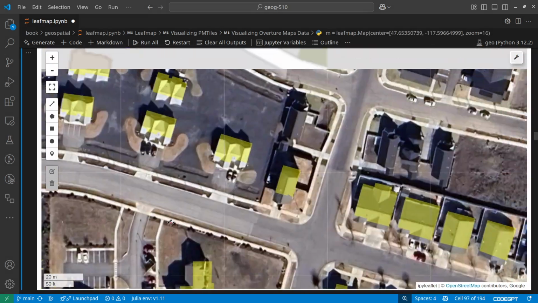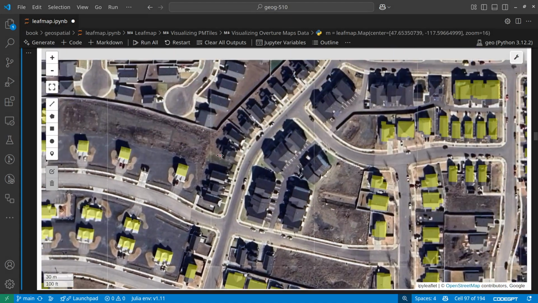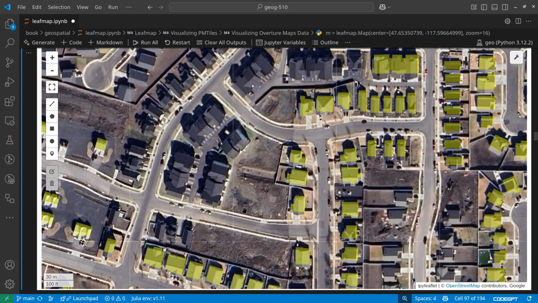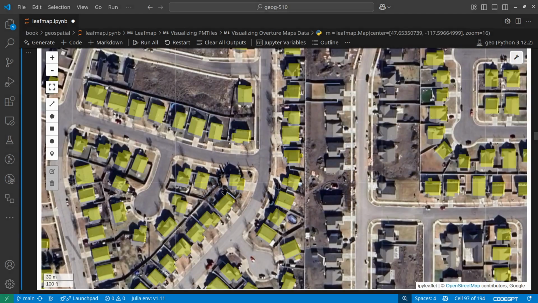Of course, the data set is not perfect. There's some new residential area where the building has not been created yet, but this is a freely available building data set for the entire globe. You can also render the country boundaries. There are lots of data sets available.